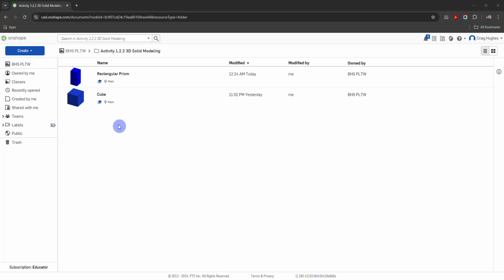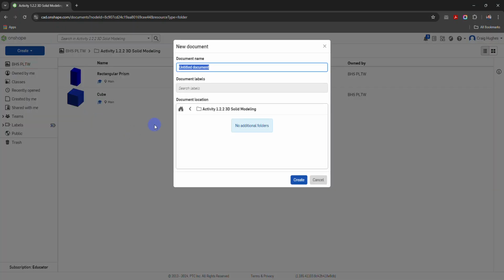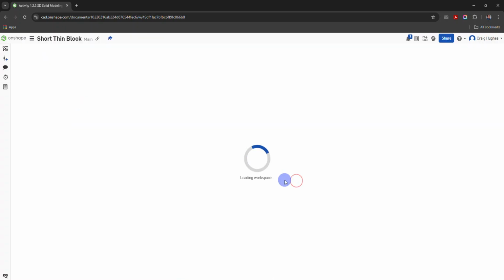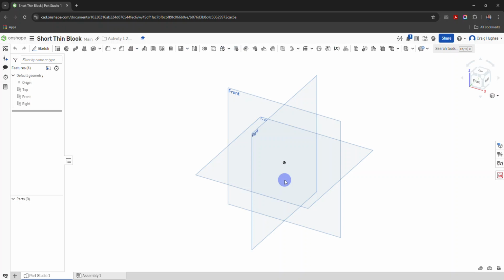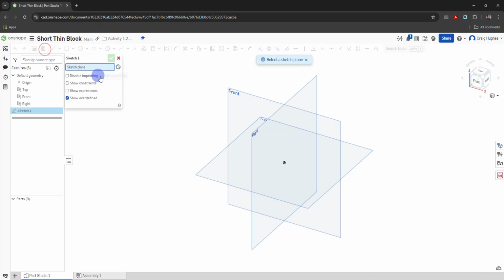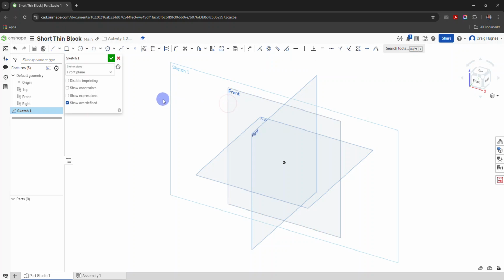To create another construction block, I'm just going to go up here to create a new Onshape document. We'll call this the short thin block and then select create, or you can press enter on your keyboard as well. Very similar to some of the features we've used in the previous videos, we're going to grab the sketch tool and select the front plane.